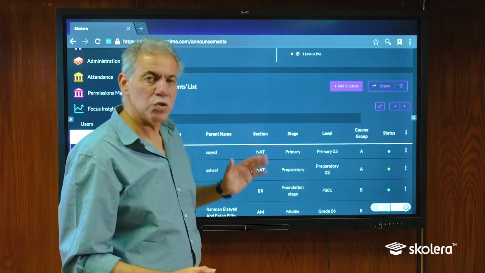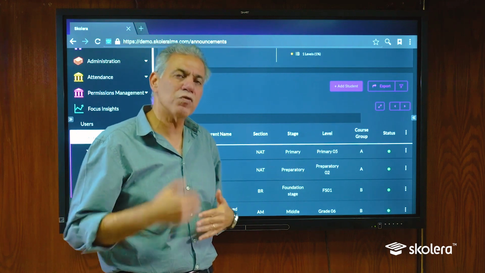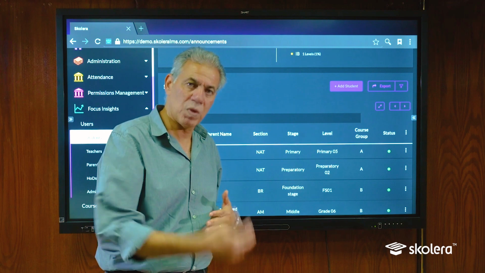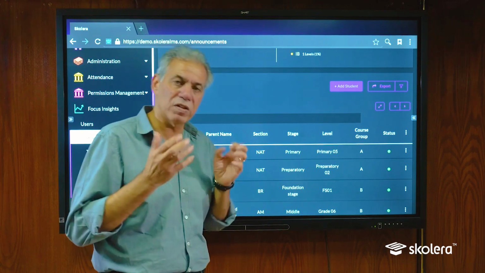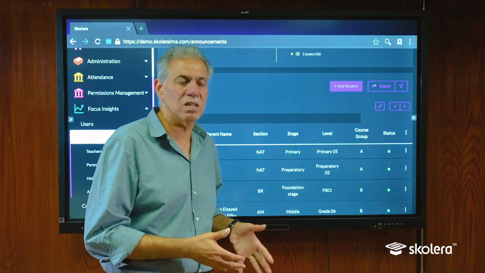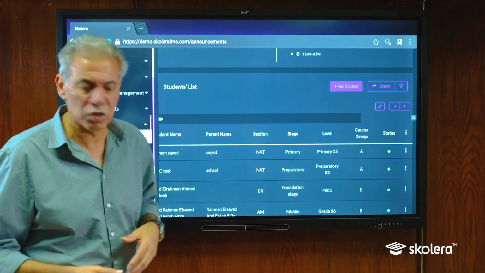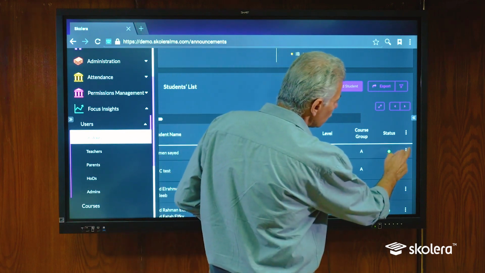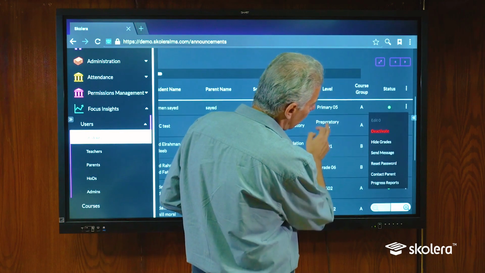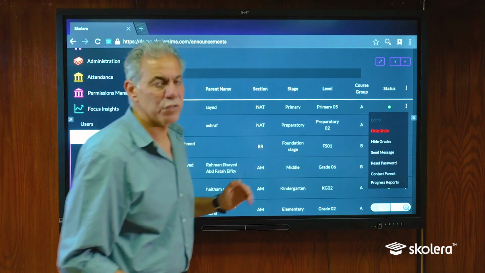Basically, deactivated students means that they are prevented from accessing the platform. When they try to log in, they will be logged out from the platform. They will not be able to log in. But their data and everything remains in the system and is also visible for the teachers to use and so on. Now, next to each student, from the three-dot menu, our action menu, you can do a number of things.